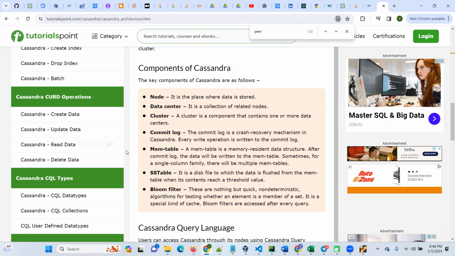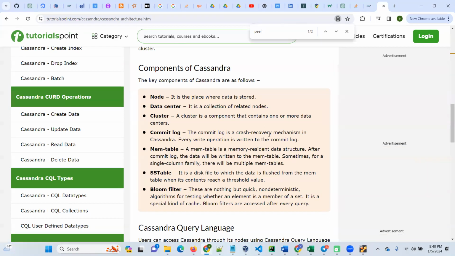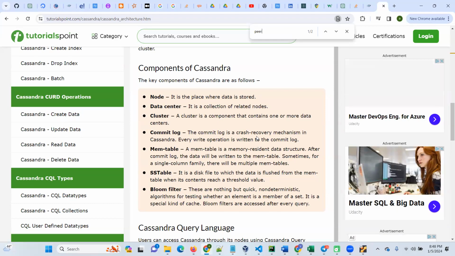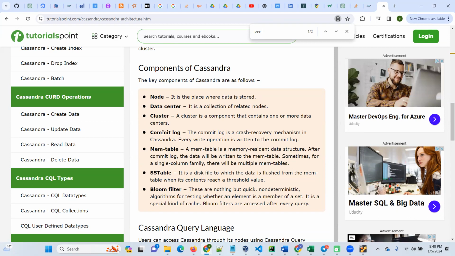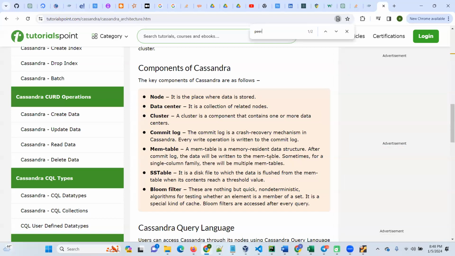Once the data comes, it comes initially into the commit log. The commit log is a crash recovery mechanism: whenever the data is going to be stored on disk, before going to disk it comes into the commit log. You know in HBase there is a WAL, a write-ahead log. A similar thing in Cassandra is the commit log. And from the commit log, the data will be written to the memtable.